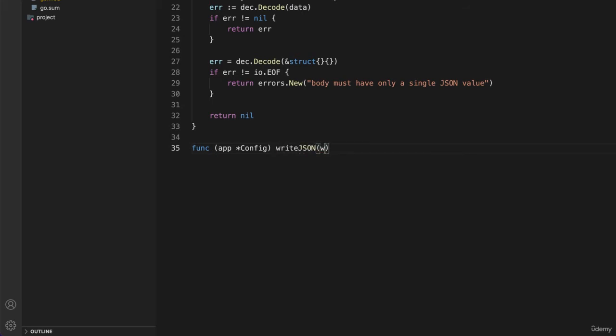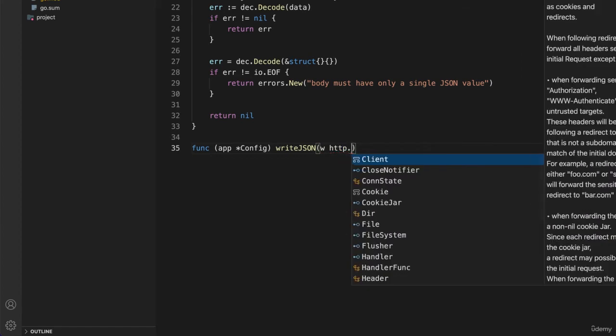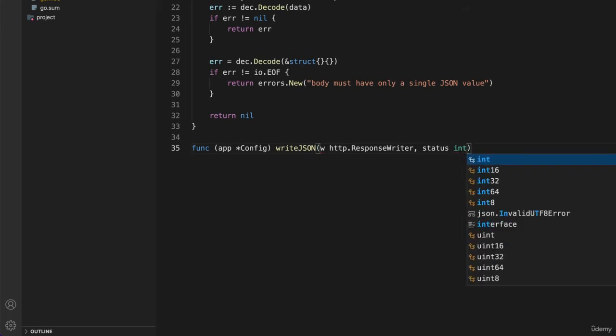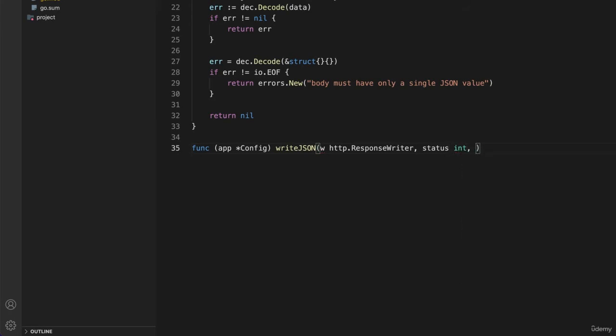And it requires the response writer, which I'll call w, response writer. It requires some status, which is going to be an int. What's the status code we want to send back? Data, and again, I'm going to use any.